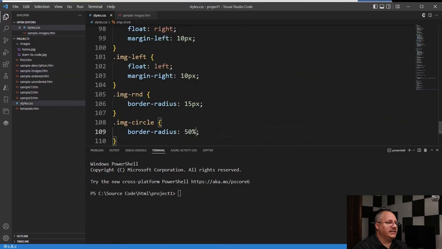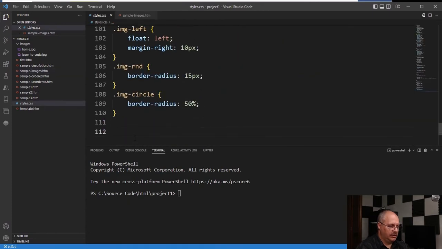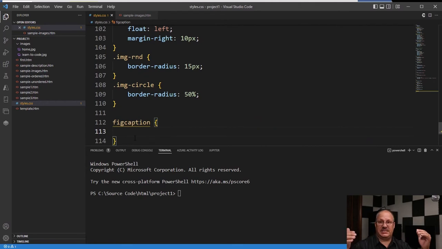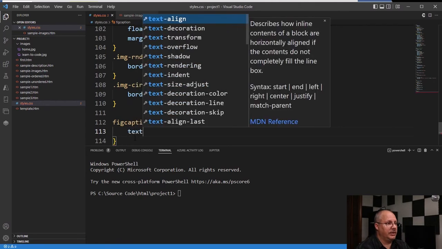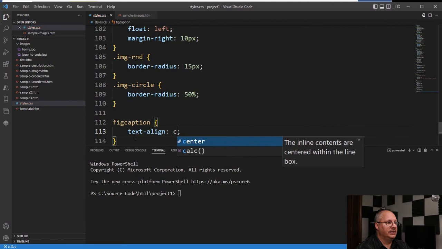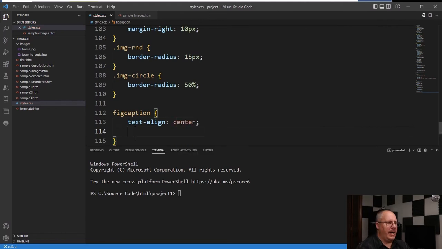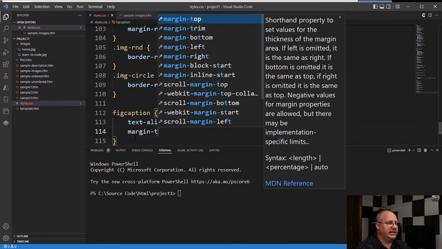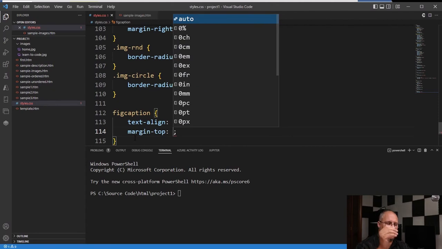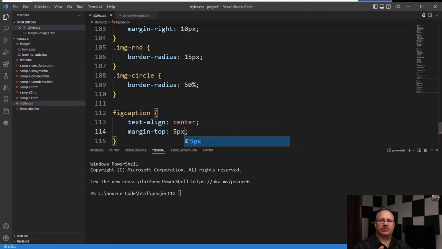Go into my styles and say figcaption. Maybe I want that to be centered text, so I'm going to do text-align center. That's easy. I might specify margin-top. I notice it's a little tight, so I'm just going to say, you know what, 5 pixels. I want it associated with the image, but I don't want it right touching that image, which makes it hard to read. Okay?